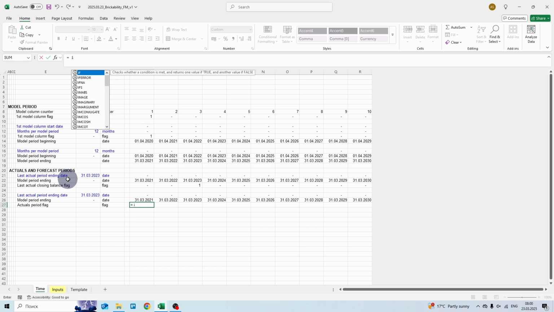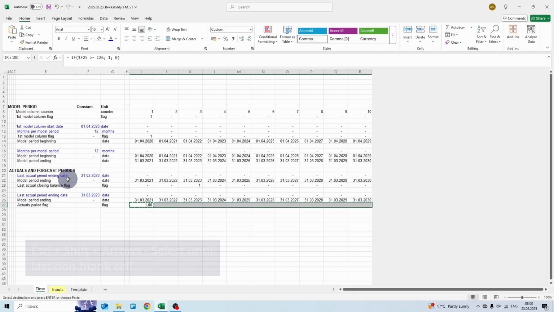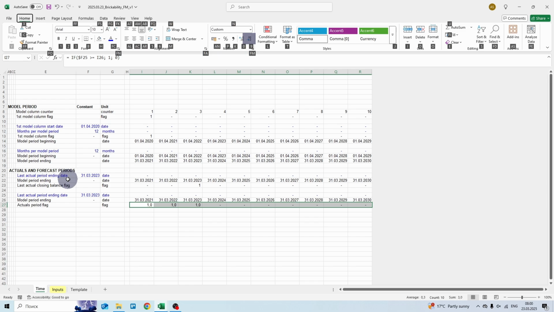So if our last actual period ending date, let's anchor the columns by pressing F4 three times, is more than or equal to model period ending, then it is an actual period, 1. And if it is not, then 0. Ctrl C, Ctrl Shift right arrow to select, and Ctrl V or Enter to paste. Remove the decimals with the shortcut Alt H 9, and we got our actual period flag.